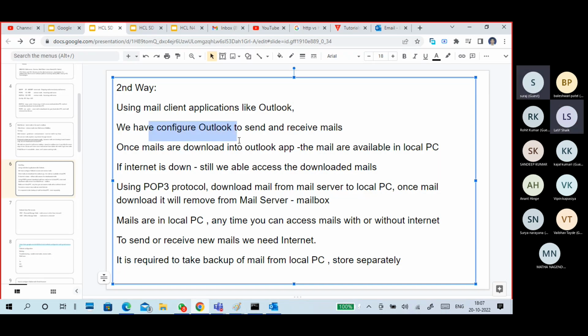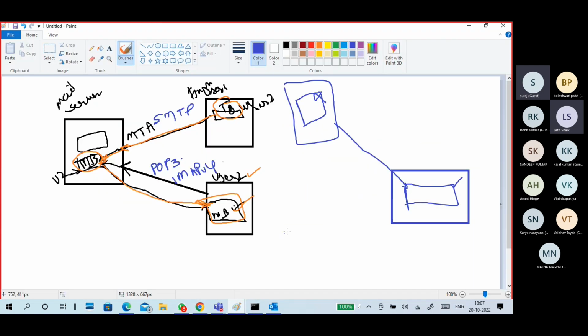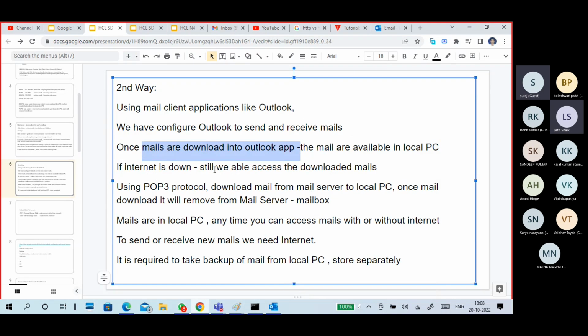You have to configure Outlook to send and receive mails. Once mails are downloaded into the Outlook application, the mails are available in the local PC. So mails are stored in your local PC. Now, even if you don't have internet, you can still access the downloaded mails. You can use POP3 if your mail server mailbox is smaller.